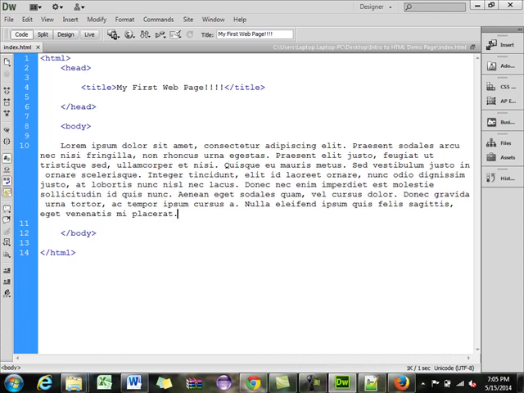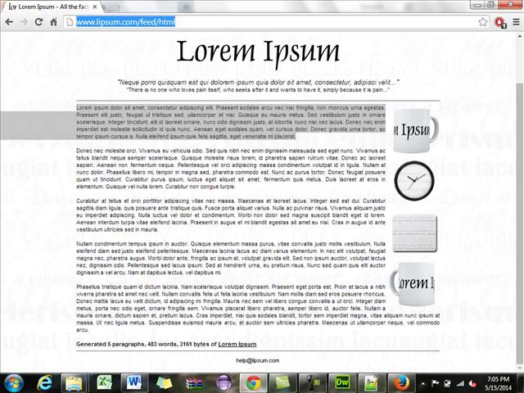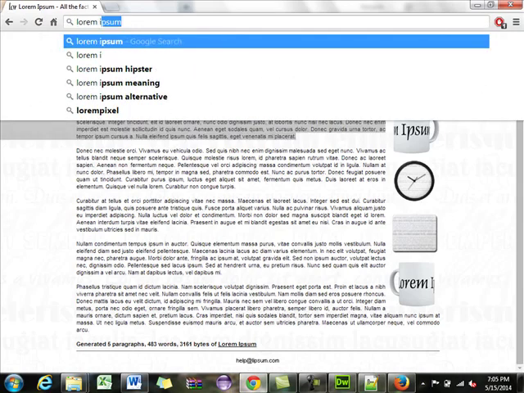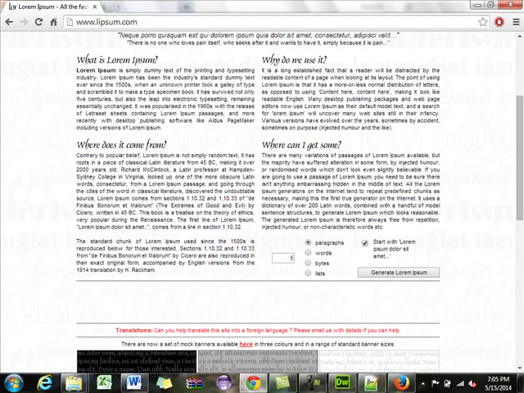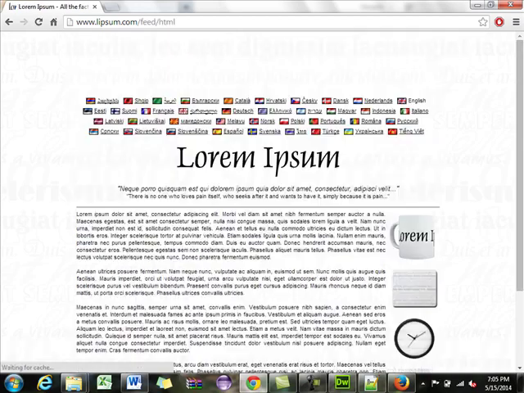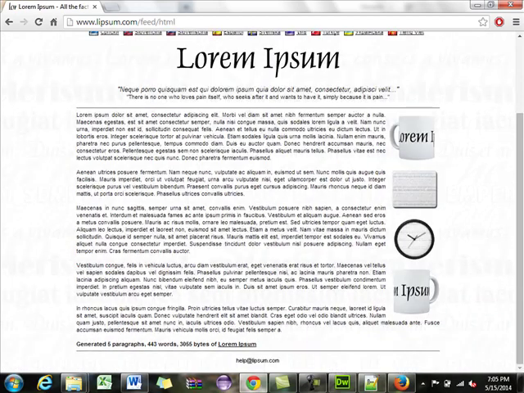Okay, let's save that, and let's have a look. Lorem ipsum? Just go to Google. It's L-O-R-E-M I-P-S-U-M. And then I just went to the first result here. Then you can generate as many paragraphs as you want. The default is just 5, and you generate it by clicking that button, and then here's your text. You can just copy it.